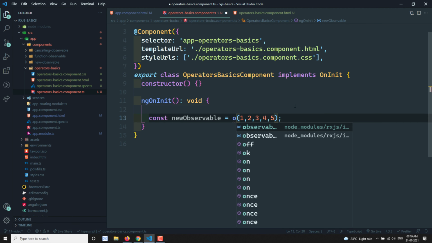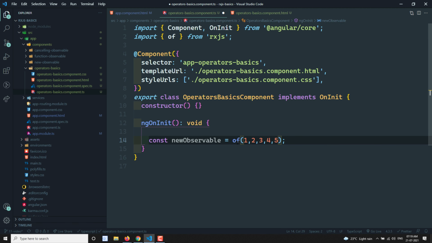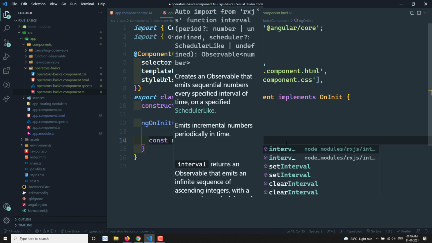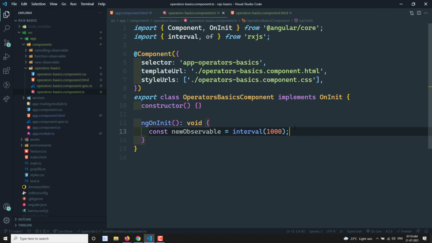This is a standalone function. Like this we will be implementing whatever creation operators we have. We can implement it like this, of(1, 2, 3, 4, 5), or otherwise we can use another operator, interval. As we already discussed in the previous videos, interval will emit the values 0, 1, 2, 3, 4 like that for a particular period of time. The period of time we can mention here, something like 1 second. So for every second it will emit the values, numeric numbers.